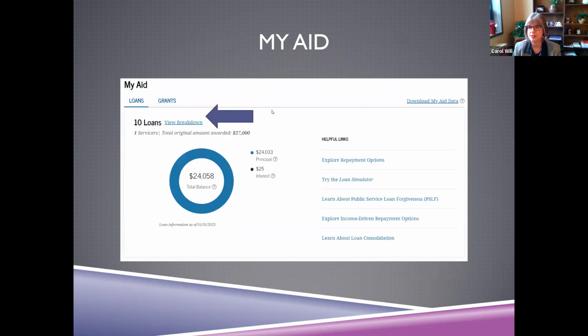When you log in, you will see your personal aid. This example only contains loans. If you have received Pell Grants, you can click on the Grants tab to see your gift aid that does not need to be repaid. This student has borrowed 10 loans with the total original awarded amount of $27,000.